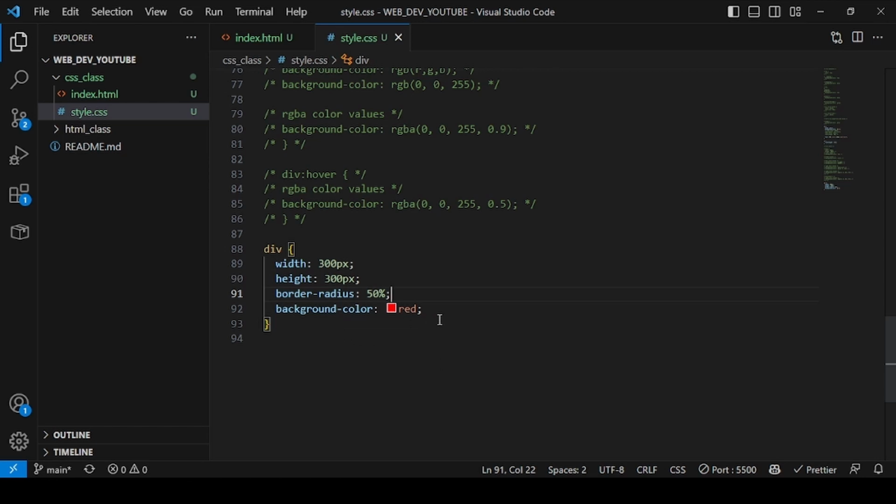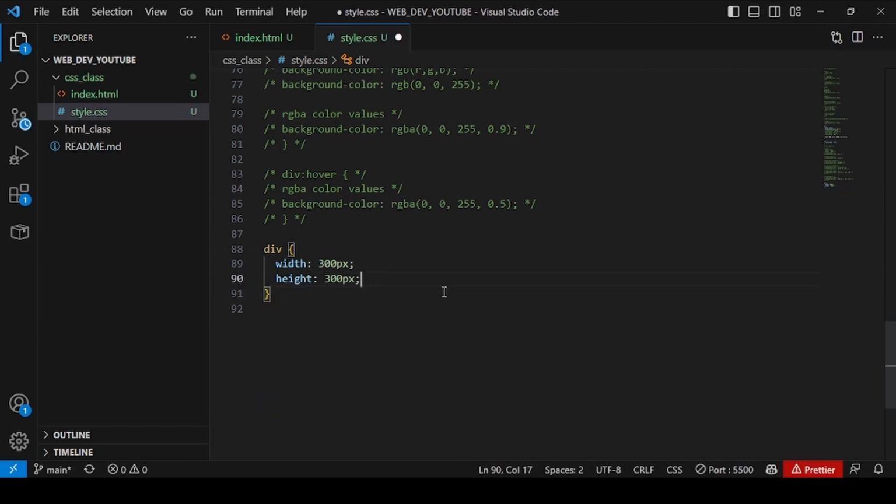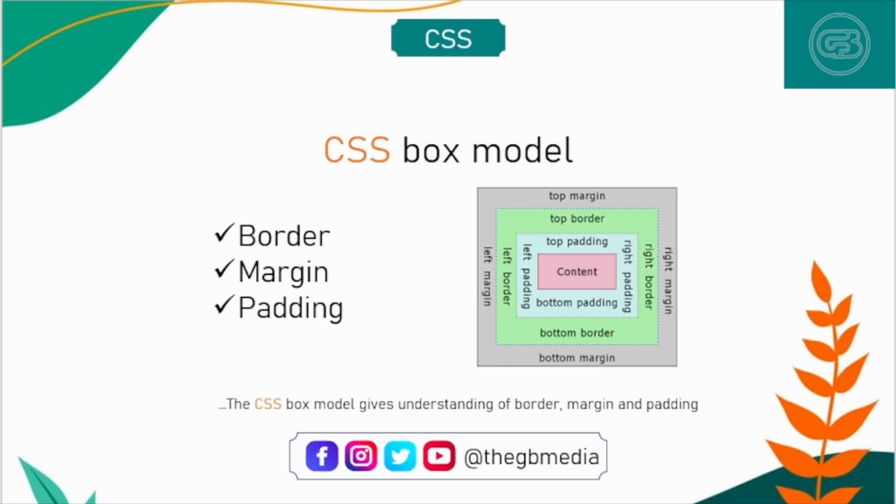So let me comment these out real quick. Okay, no need of commenting it out. Let me just comment these two out, or let me delete them. So guys, real quick, let's go over to our slide and look at the next subtopic.